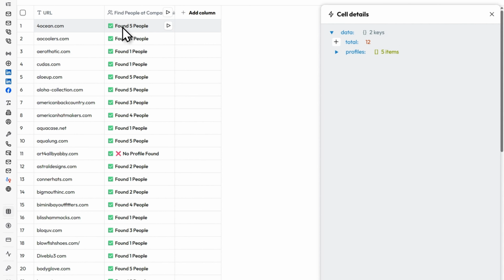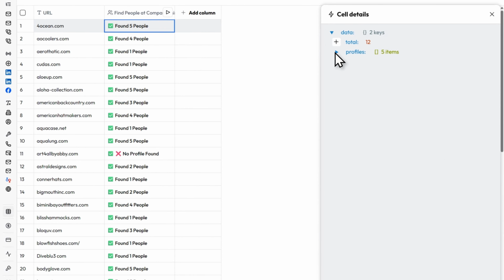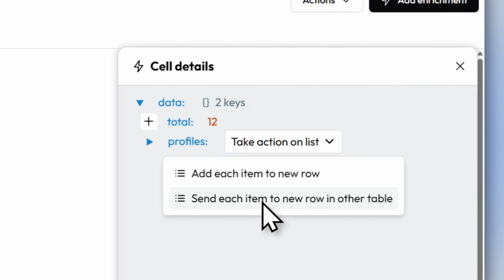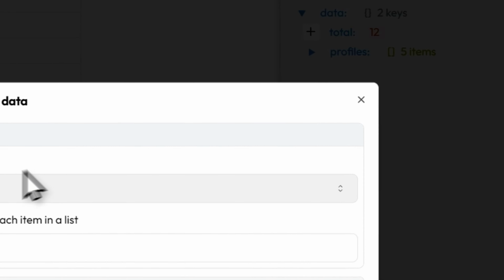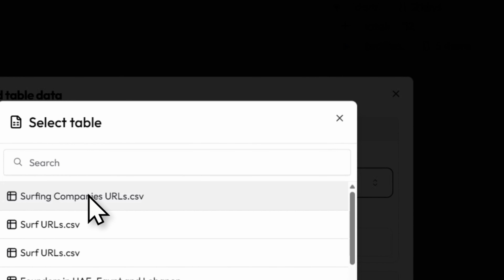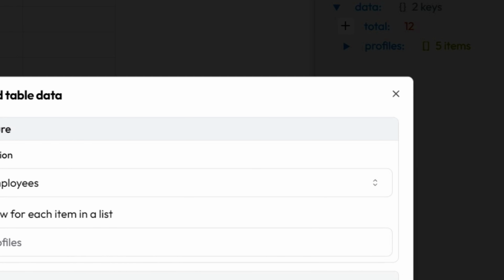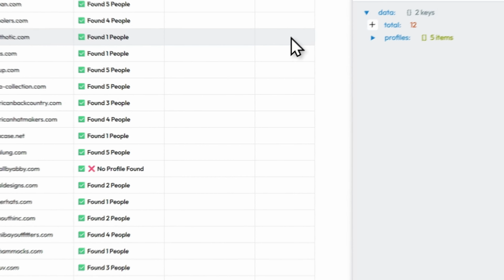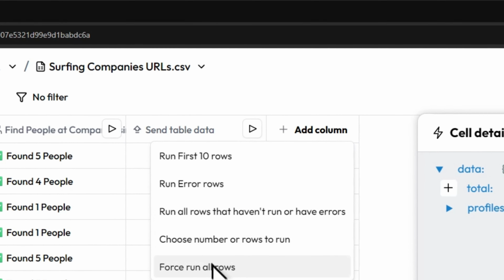So all you do is you click the individual cell details pop up, then hover over profiles, click the drop down, and then click send each item to new row and other table. Then it's going to ask you what your destination is. You click surfing companies, you click the individual table itself that you just created, click employees, and then you can just auto run it and click save. And then it will be good to go.